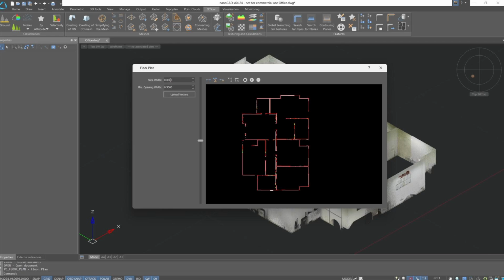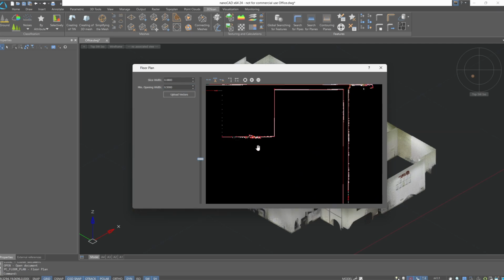In this cloud, the unit of measurement is meters, and the cloud height is about 3 to 4 meters. Set the section width value to 0.08. And the slider to about 1/3 of the height. Let's look at this section of the plan.